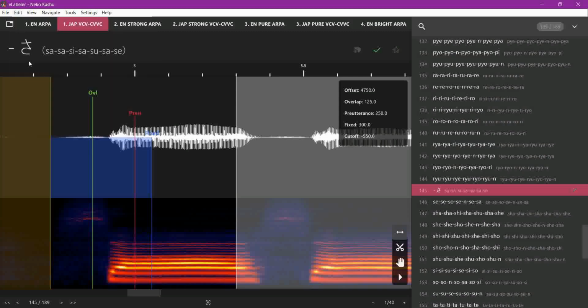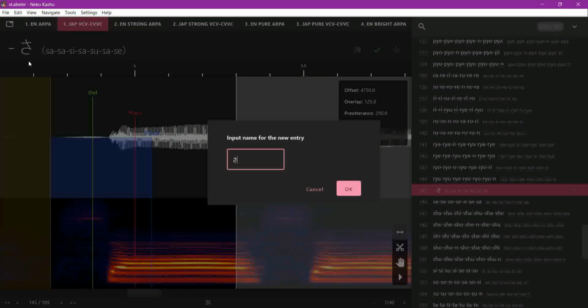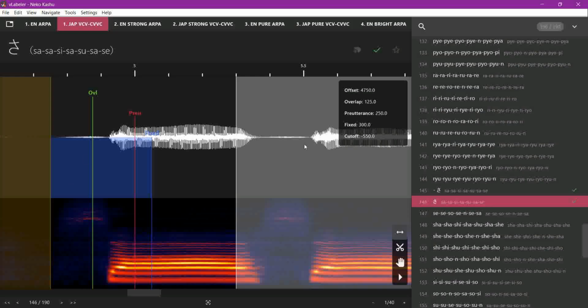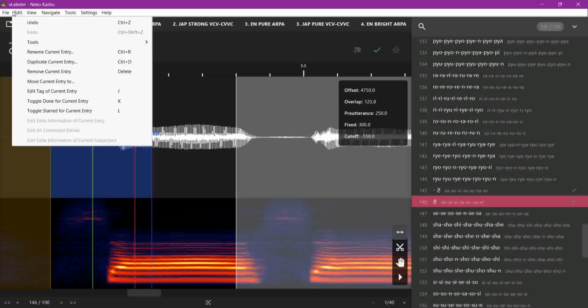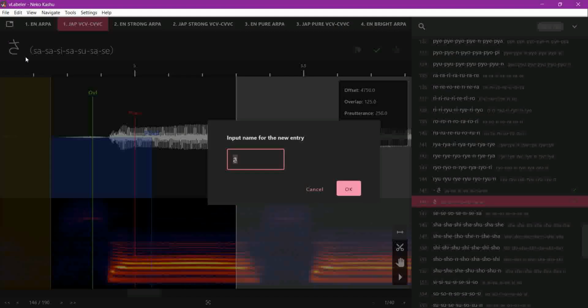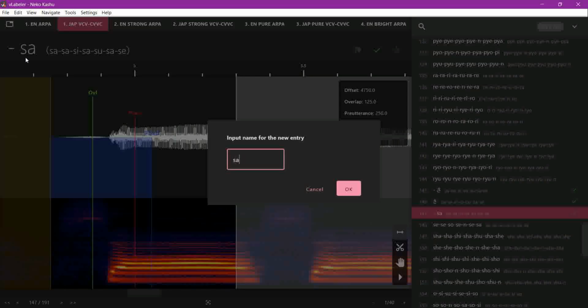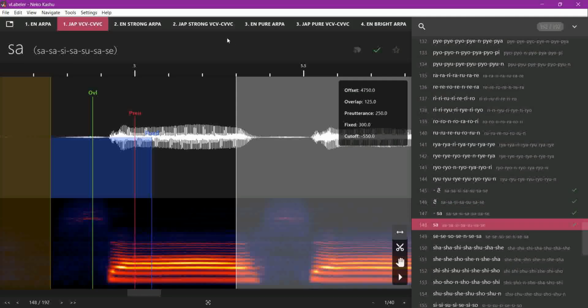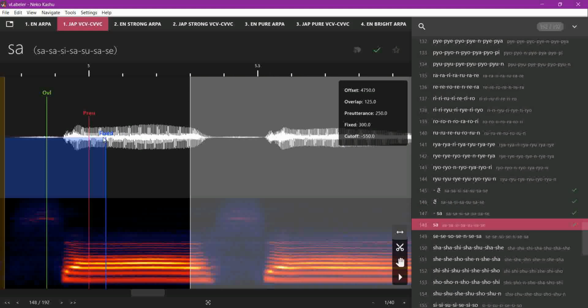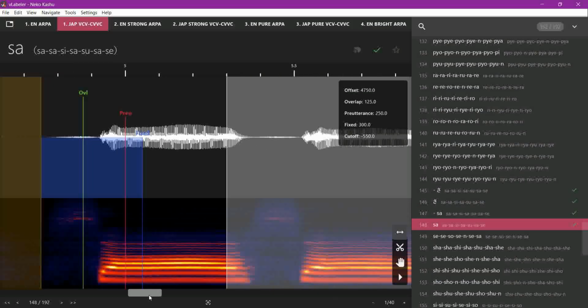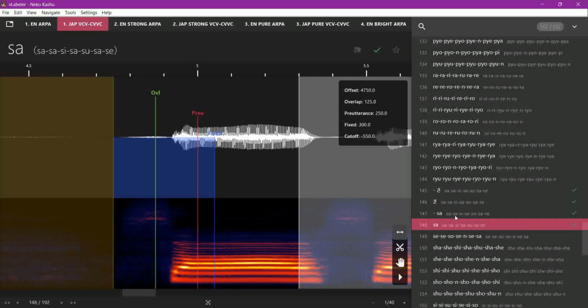So I'm going to go dash, sa. And then I'm going to duplicate it as just sa. So this is my CV. And then duplicate it, and put dash sa. And then just sa. And then this is where I'm going to show the difference between a standard VCV and a CVVC.